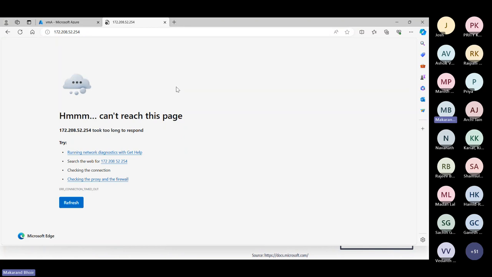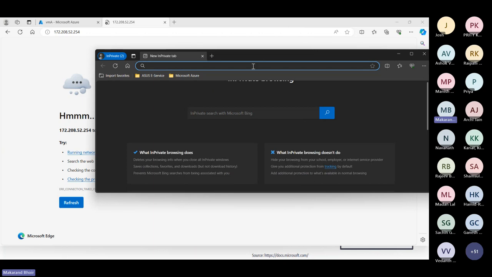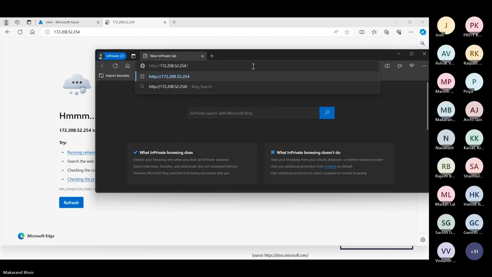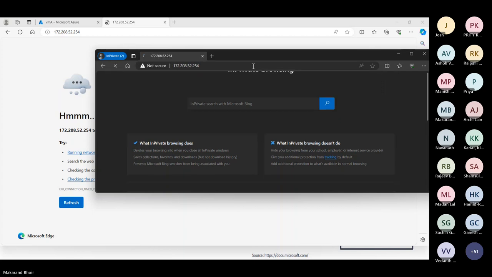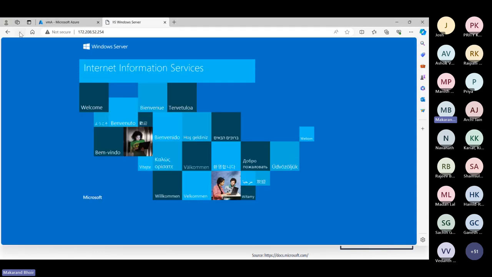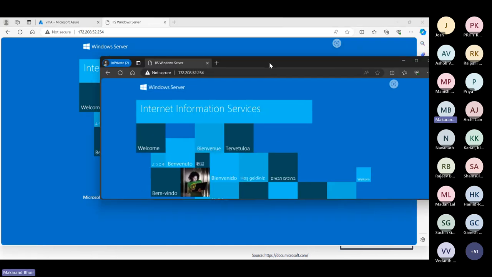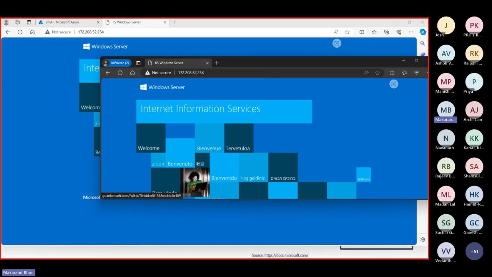So let's say I open another incognito window, and here I'll just type that. Can you see? Because this page is cached, that's why it is coming from the cache memory. If you refresh it once again, that will also come. So I am also able to access this IaaS server, which is installed on the virtual machine.